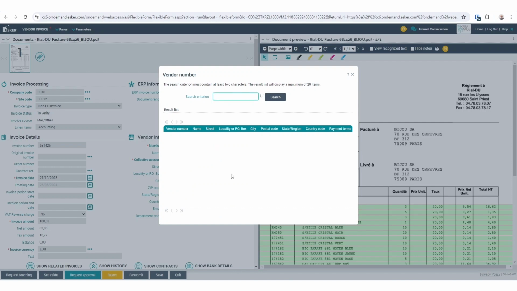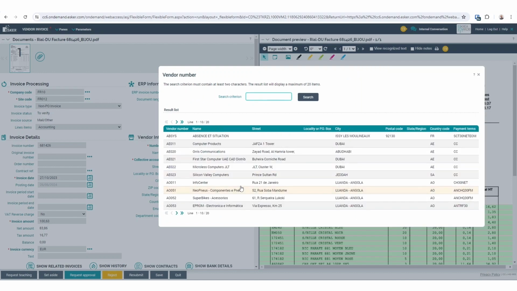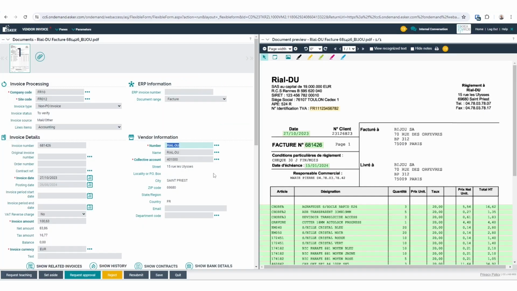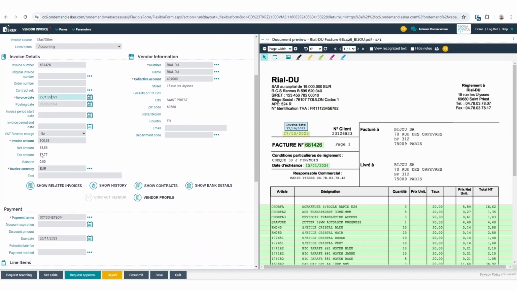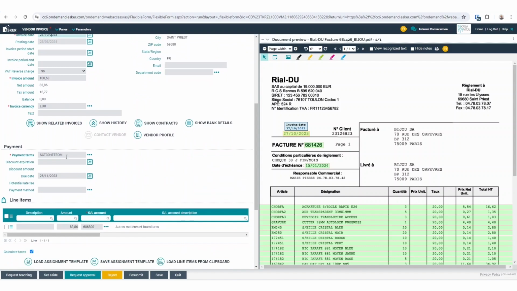The three little dots allow access to the Sage X3 reference data. There is no replication or synchronization of supplier records directly in Esker. The data is indeed stored in ERP X3. This invoice has been recognized by its number, the invoice number, the amounts excluding and including taxes.